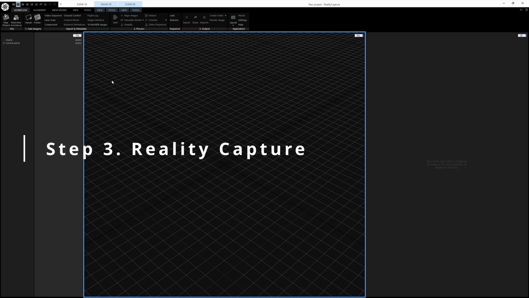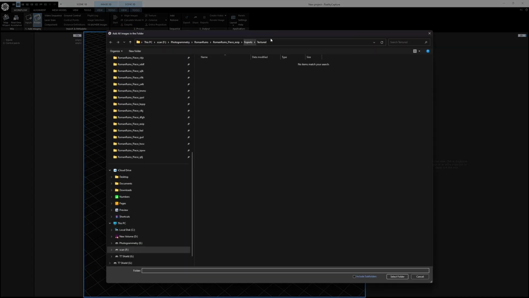So in Reality Capture we need to load the images. Just click on the folder, navigate to where you saved them. I'll go up to see. So I got them here in the folder called images.